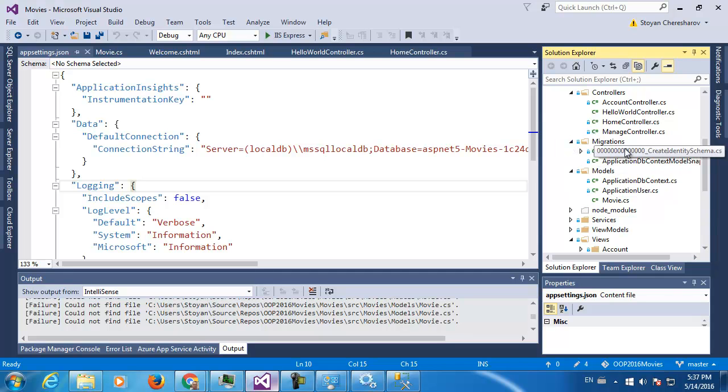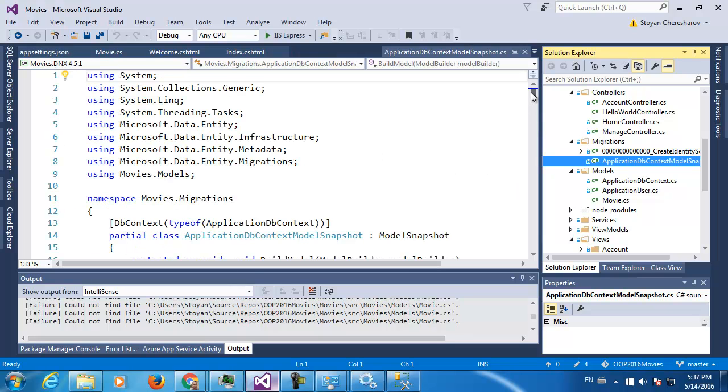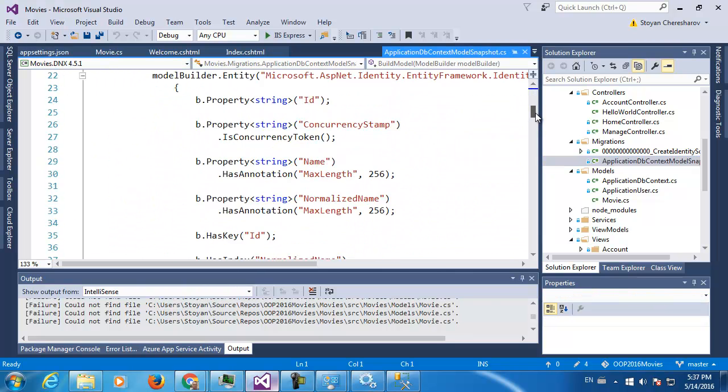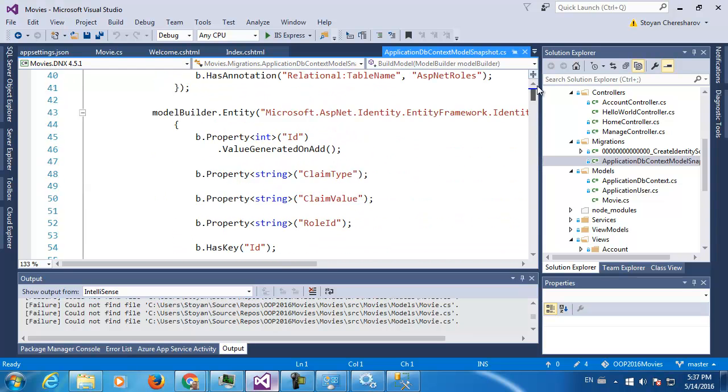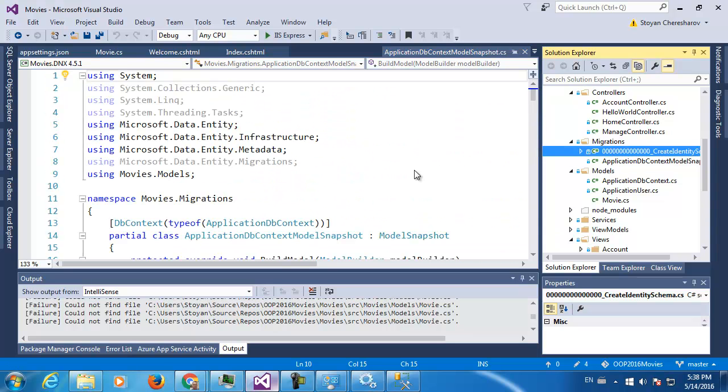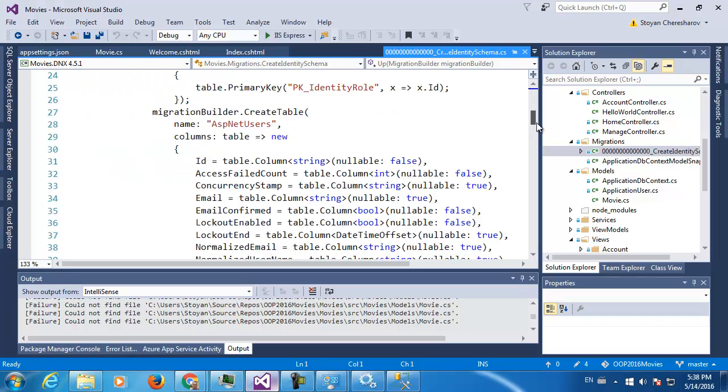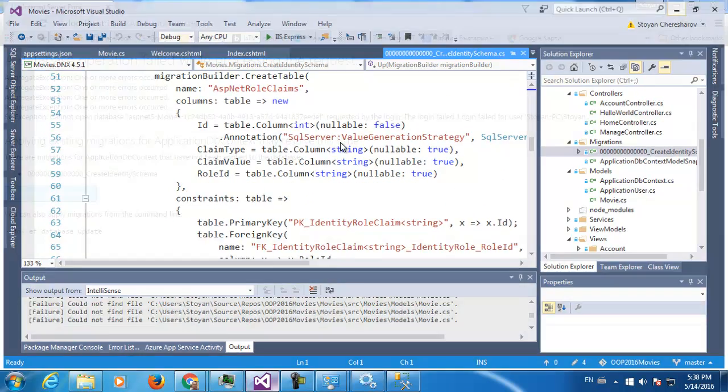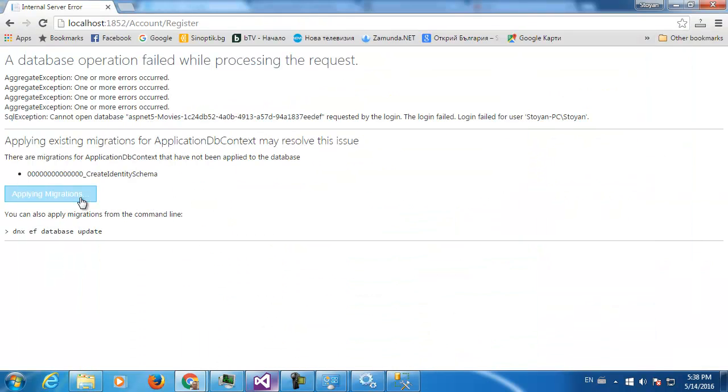Migrations. Application DB context. Model 000. Here. We'll see what happens. Apply migrations. And nothing happens. Try refreshing the page. Okay.